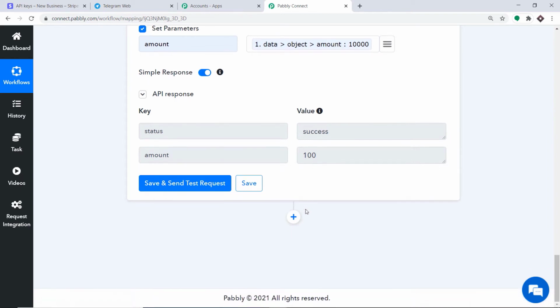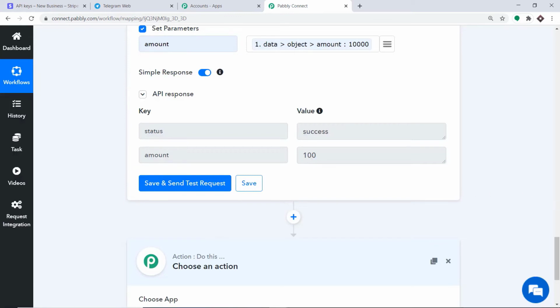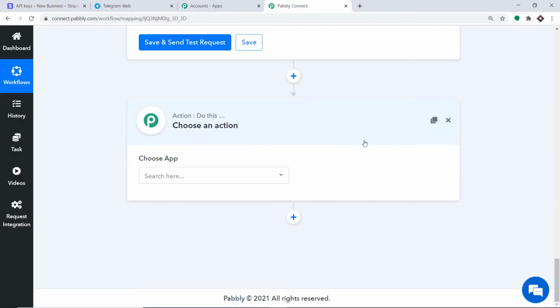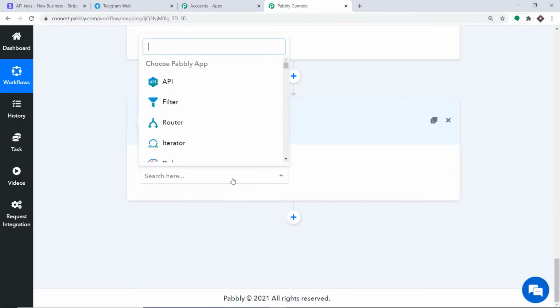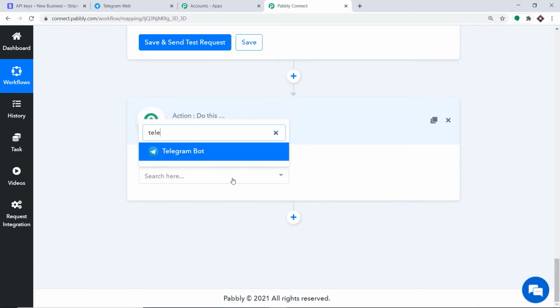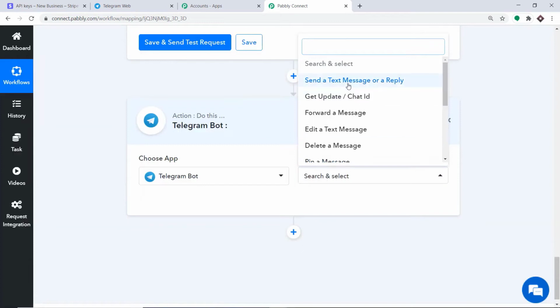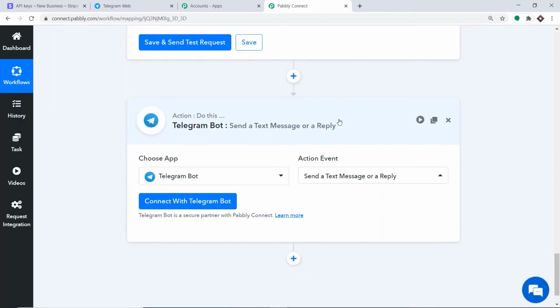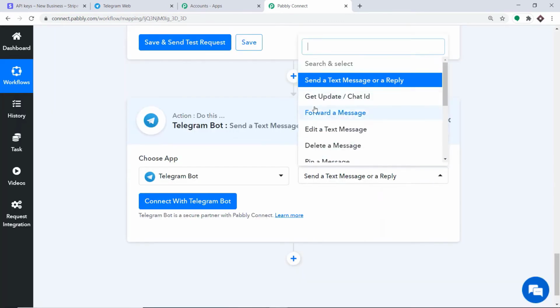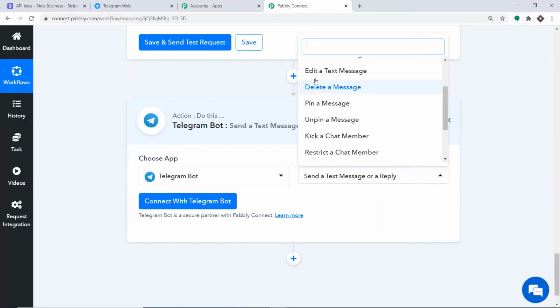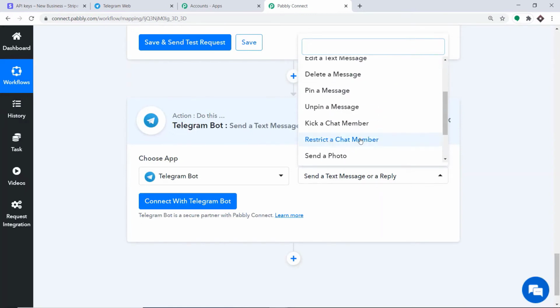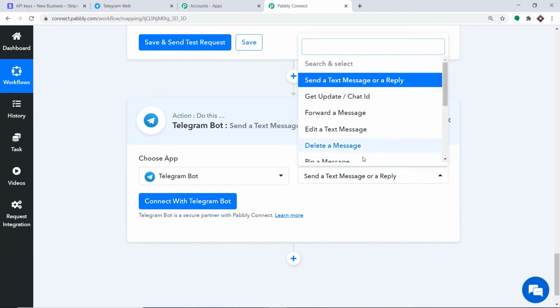Now to do that, let me just again click on this plus button. Okay, so when you click on this plus button, another window opens up. This is called the action window. Here just type Telegram because we want to send a message in Telegram. Okay, so now in the action event, how about we make it as send a text or a reply? Send a text or a reply is an action event. There are many more action events like pin a message, delete a message, edit a text, restrict a chat member, and so on. All of them are a bunch of action events.